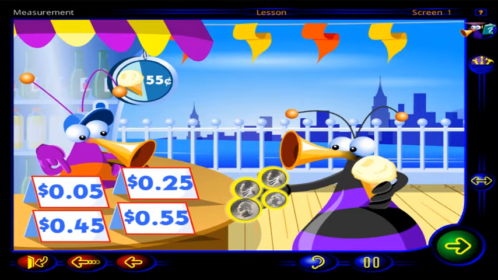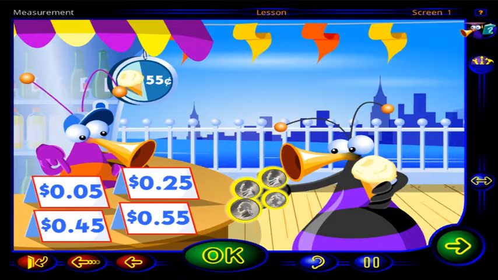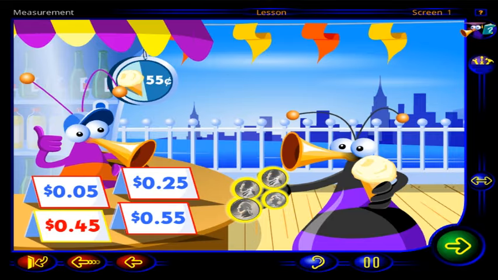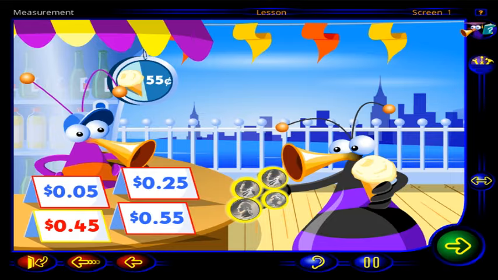Click on a number, then click OK. That's right. Our friend got 45 cents change.